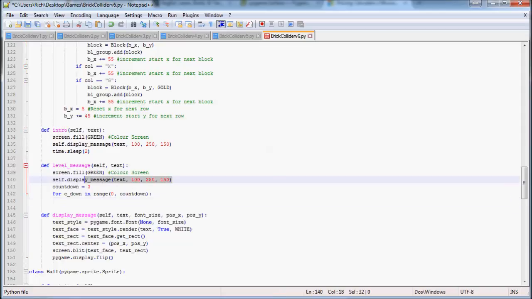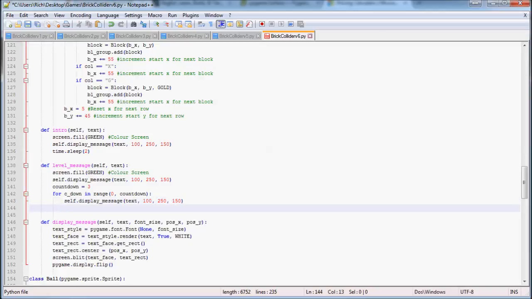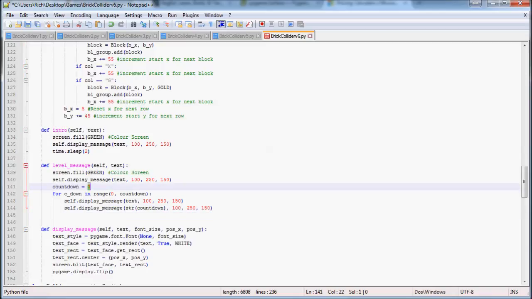I'm going to be displaying a couple of messages, so we might as well copy this, paste. There's going to be another one now which is actually going to hold the countdown value, so we'll paste it in again. Now the text value here, this is going to be the actual countdown, so we'll say countdown, and sure, let's change it to a string value anyway. So we've got str countdown. So that's our countdown started.